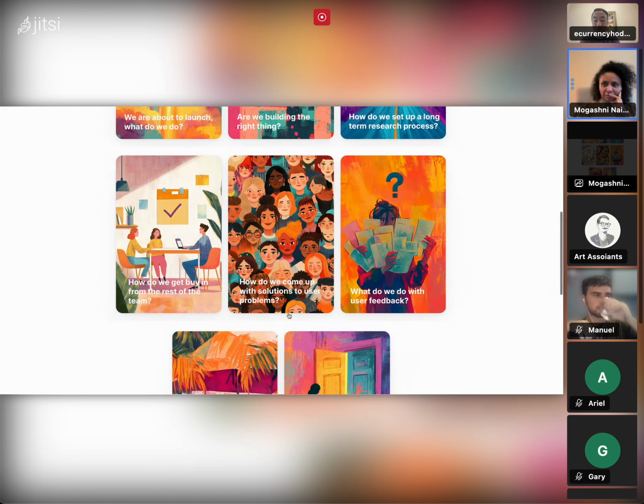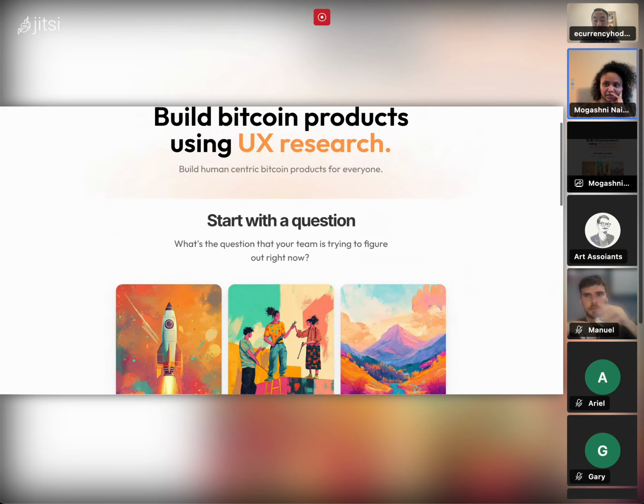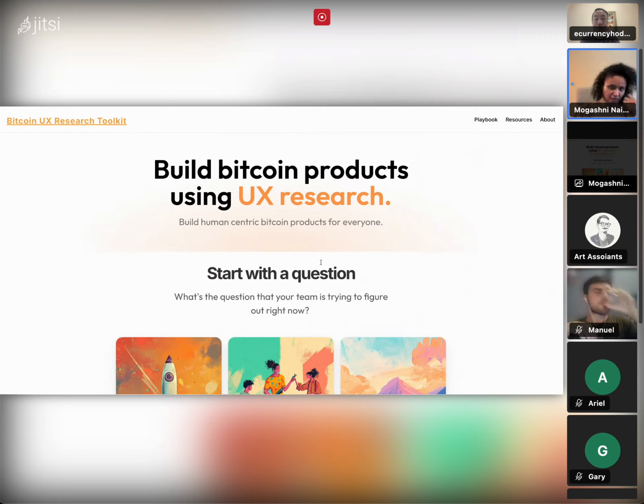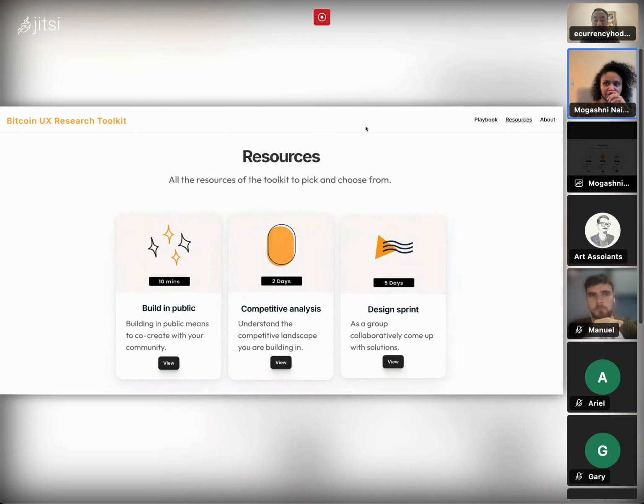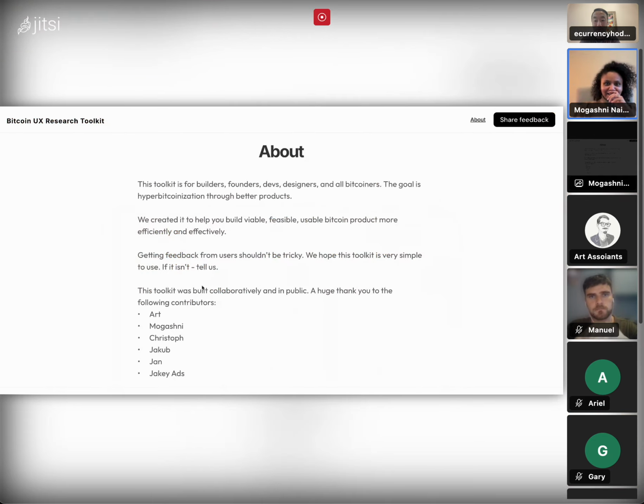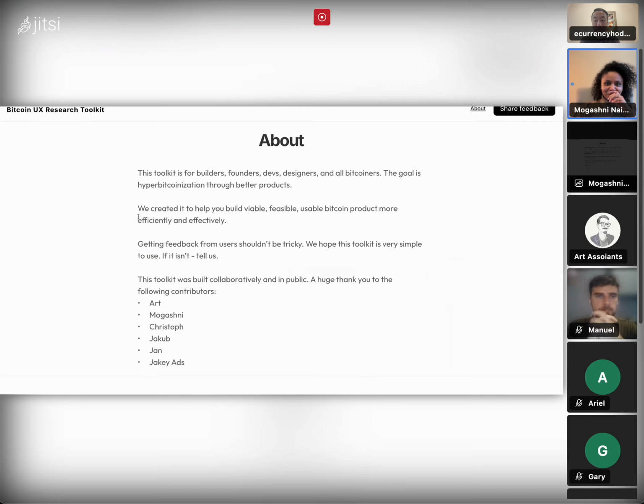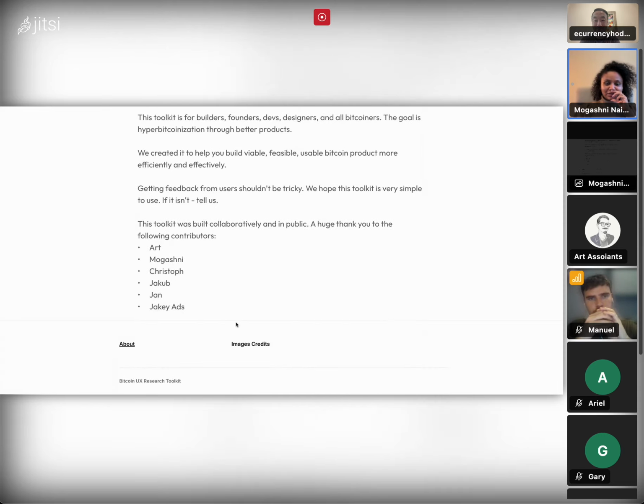Something we added recently is that if you're a more experienced researcher, or you understand the methodology you want to use, you can jump straight into resources. But I'll jump quickly to the About page. I think we wrote this together. This toolkit is for builders, founders, devs, designers, and all Bitcoiners. The goal is hyperbitcoinization through better products. And here we've got Art, myself, Christoph, Jakob, Jan, and Jakey Ads, and those were the contributors.